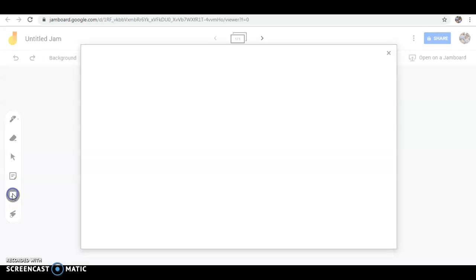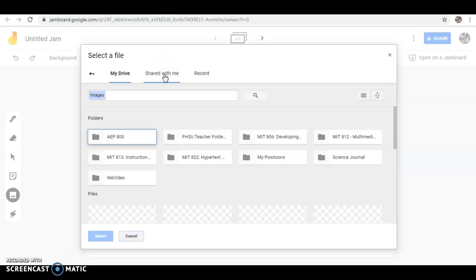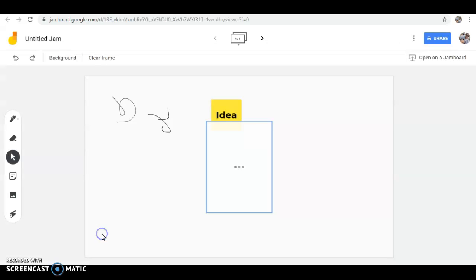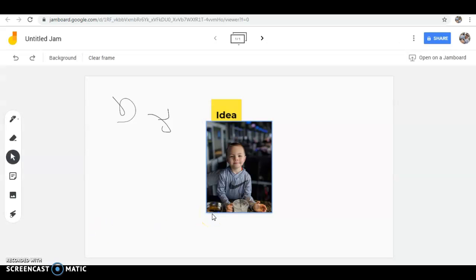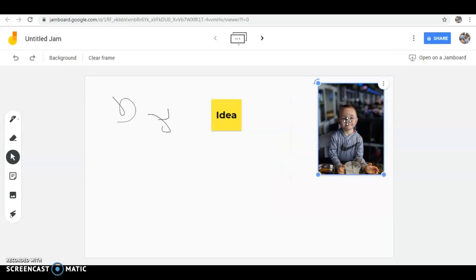Other things you can do: insert pictures. So if I went to my Google Drive and my photos and just uploaded something, I could click on it, select it, put it in there. And then for this computer version, it's actually a little limited. You get on a tablet or your phone, you can actually do more with it, which is usually a little unusual.